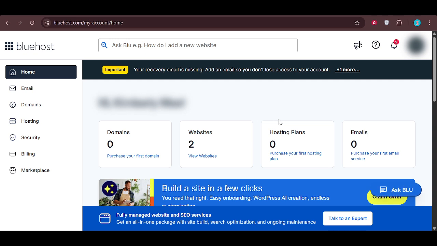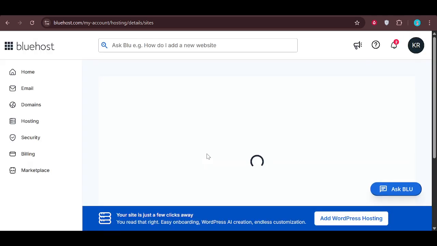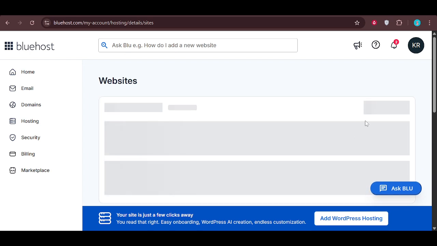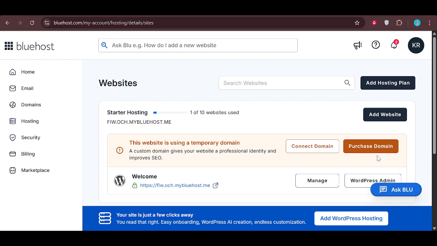Once you're logged in, you'll land on your main dashboard. This is your control center for everything related to your websites and hosting. From here, look for the option labeled Add Site. It's usually easy to spot, often near your existing sites or in a section where you manage your websites. Go ahead and click Add Site. This tells Bluehost you want to create a new website, and it will launch a guided setup process for you.